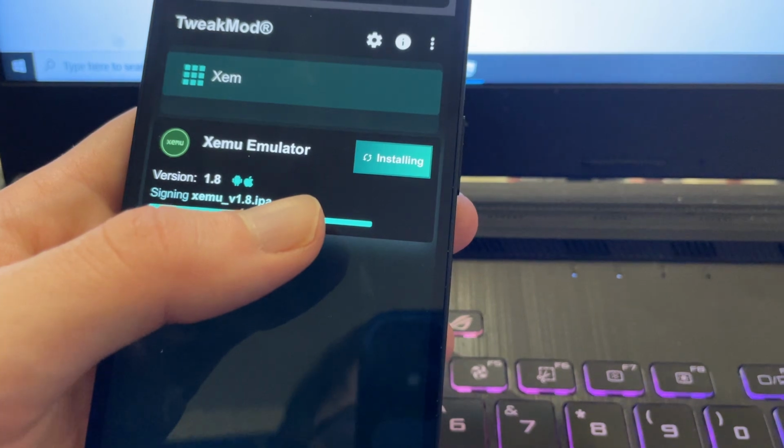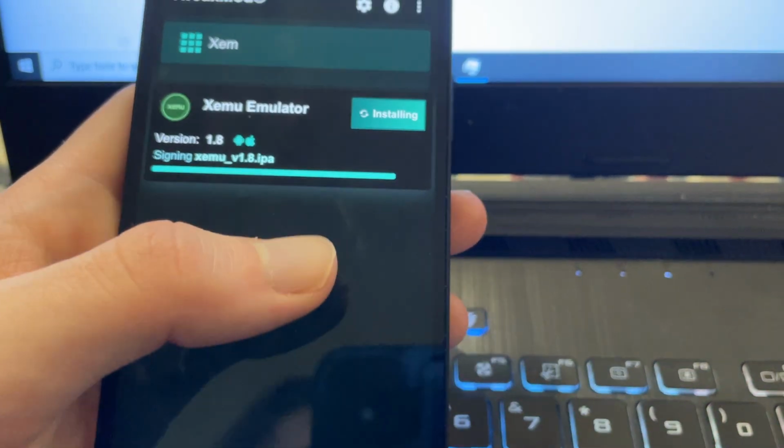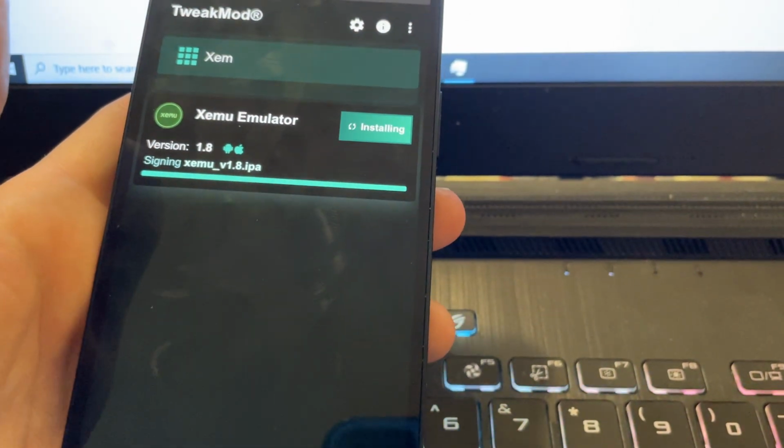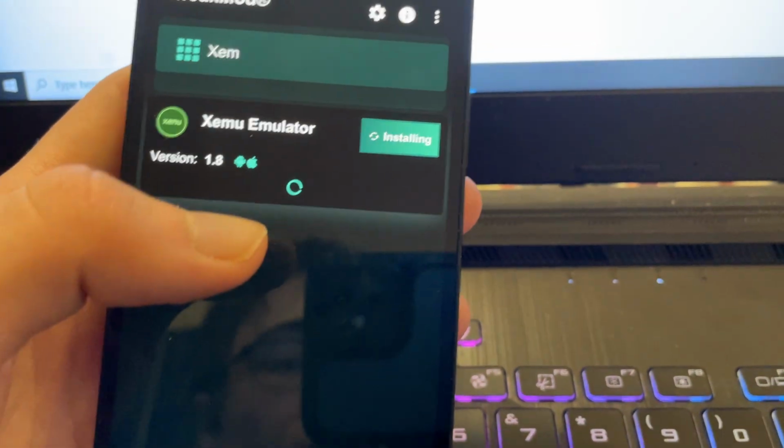So let's just wait for this to load, and I'm going to show you guys exactly how to do it. It's pretty easy, so you should not have any problem doing this.